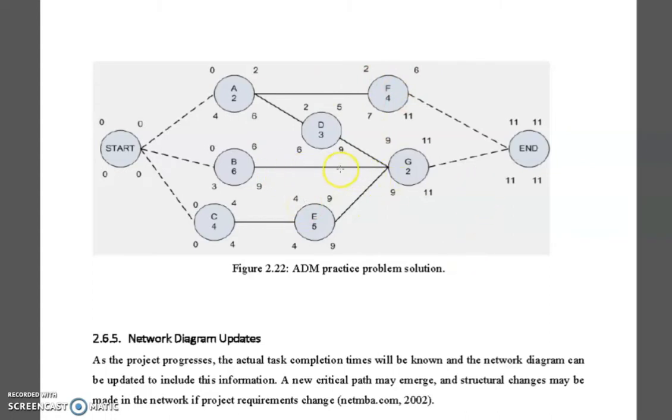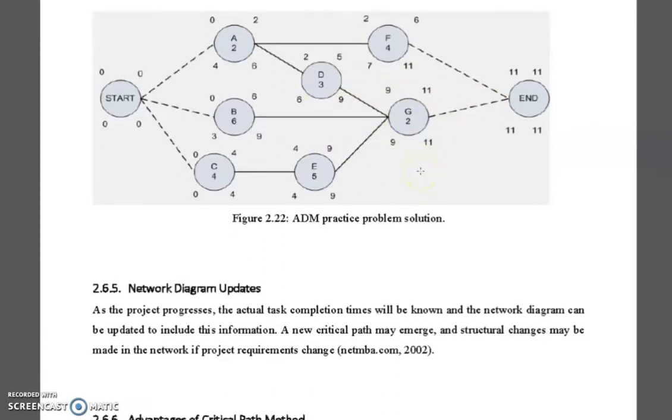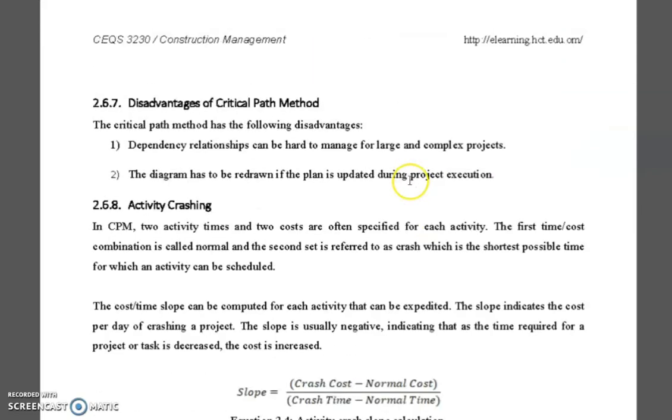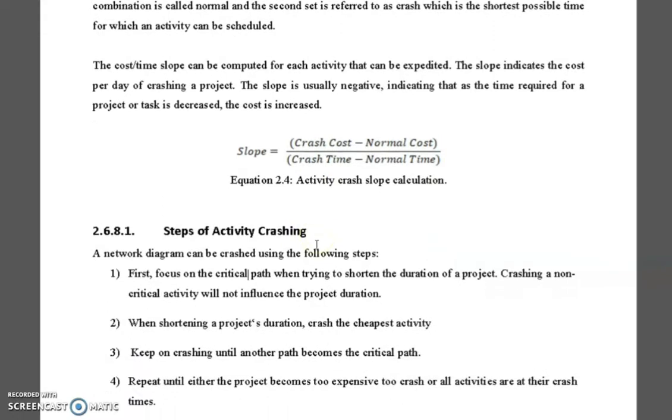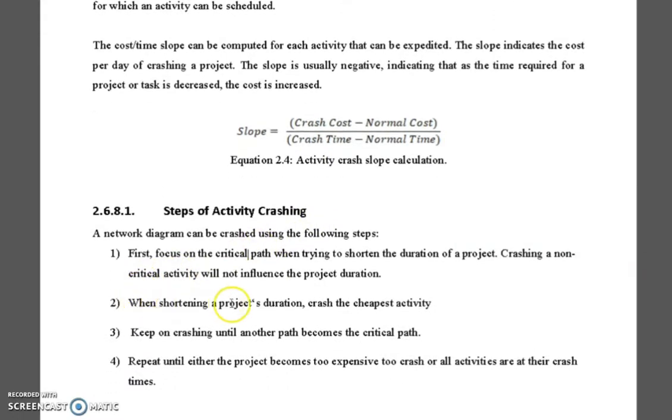ما ظل المشروع معتمد على الكريتيكال باث اللي هو الديوريشن اللي هي 11. تمام. فبالتالي الكراشنج يبتدئ أولا على الكريتيكال باث. أول شيء يبتدي على الكريتيكال باث، نضغط الكريتيكال باث أكيد راح يكون عندنا فرق في المدة الزمنية. تمام. When shortening a project duration crash the cheapest activity.